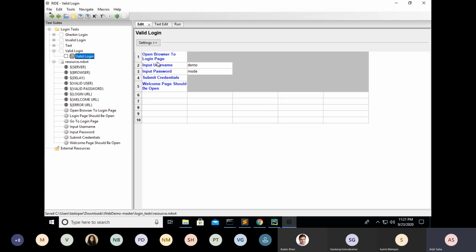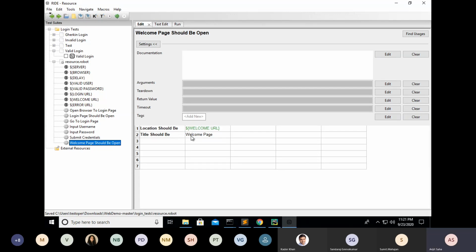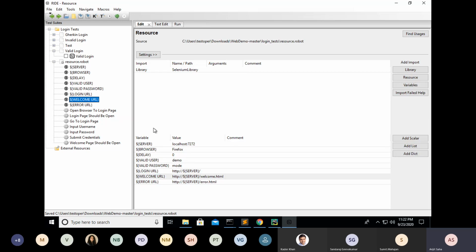This is a valid login page now. The valid login page says that it will open the browser, input the username, and submit the credentials, and then it will check that the welcome page should be open. So here we have the welcome page opened. This is the welcome URL. Here we can map the welcome URL to be the server slash welcome.